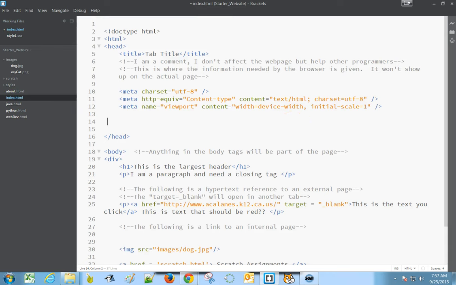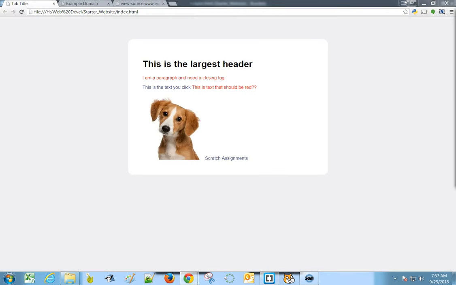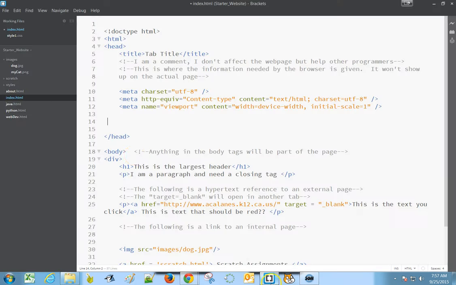So where I'm going to add that is, in my index file, because that's the first one I have right here, I'm going to put in a link. So I'm going to link it to the style sheet that I have. So here's how I begin that link. I say in the head, link rel equals style sheet, and you can see Brackets is trying to help me out. Type equals text/css, and then I need to tell it where to find it.